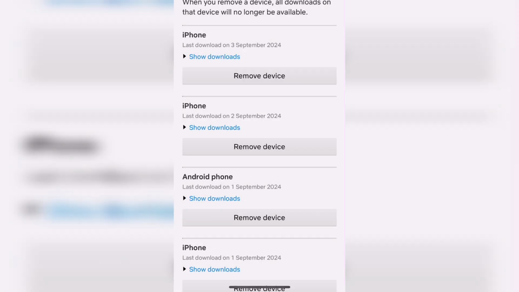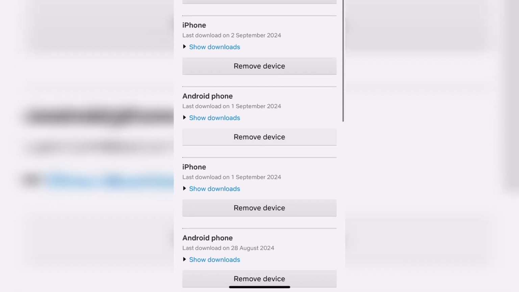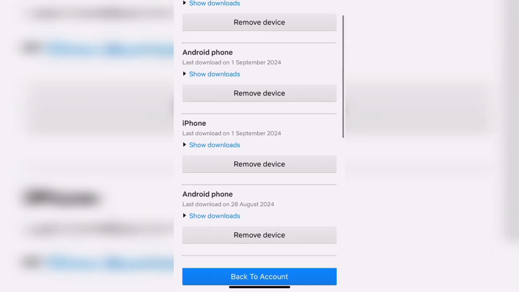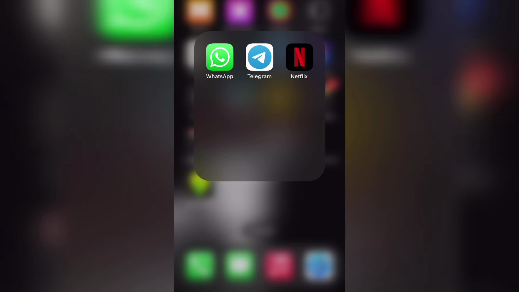Find the device that you want to remove from the list. Once you have located it, tap on the Remove Device option next to it. And that's it. This is how you can remove a device from your Netflix account.